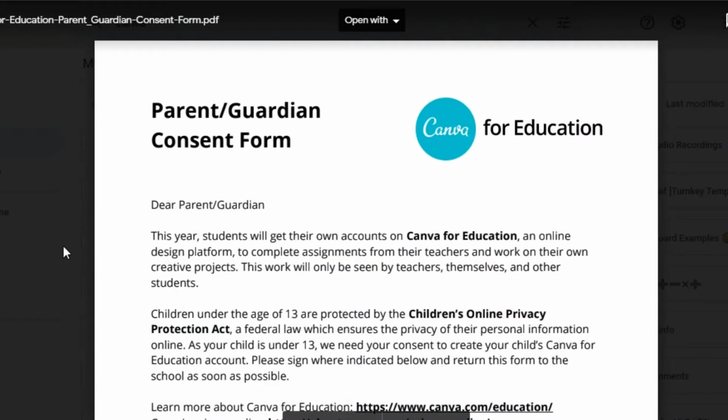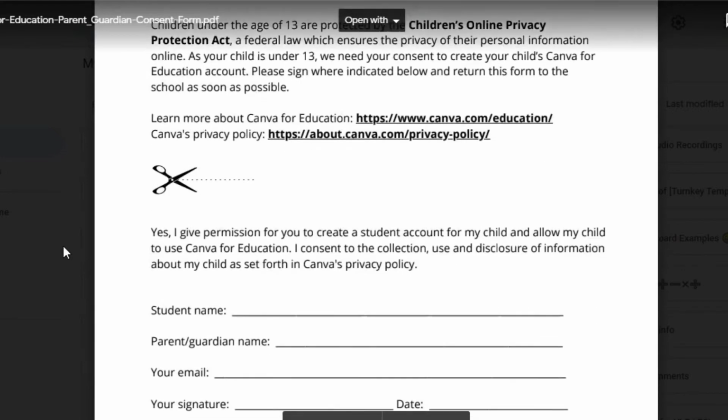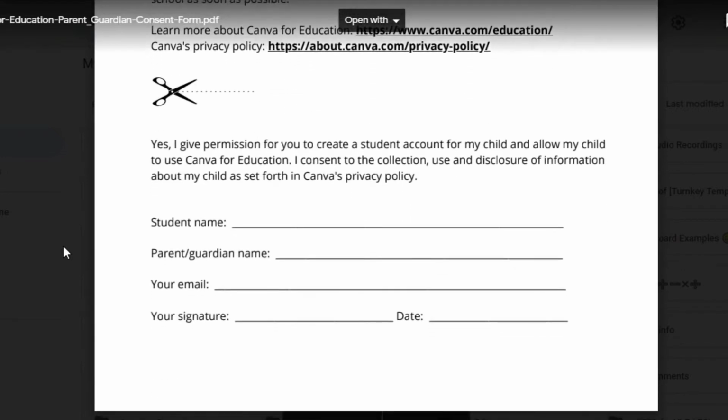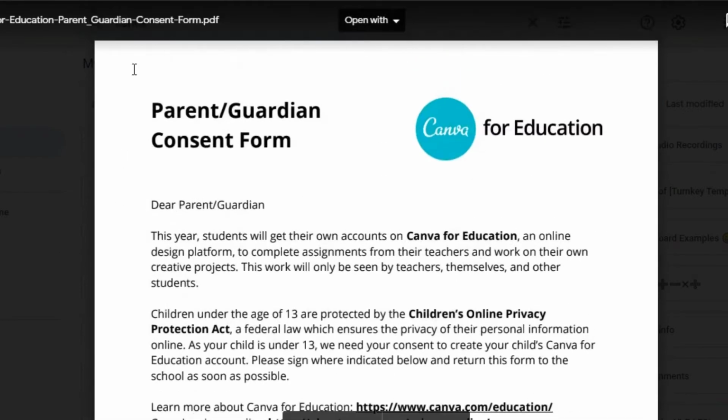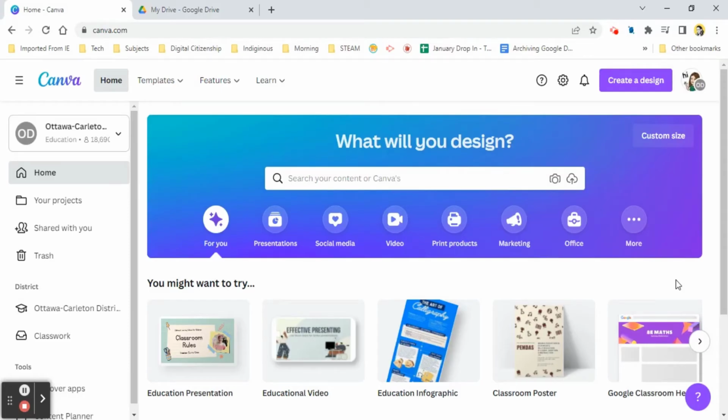Keep in mind that students under the age of 13 do need to have explicit parental consent to use Canva. So we've included a link to this document below this video, which you can send directly to parents. With our education accounts through Canva, we have access to all the premium features.